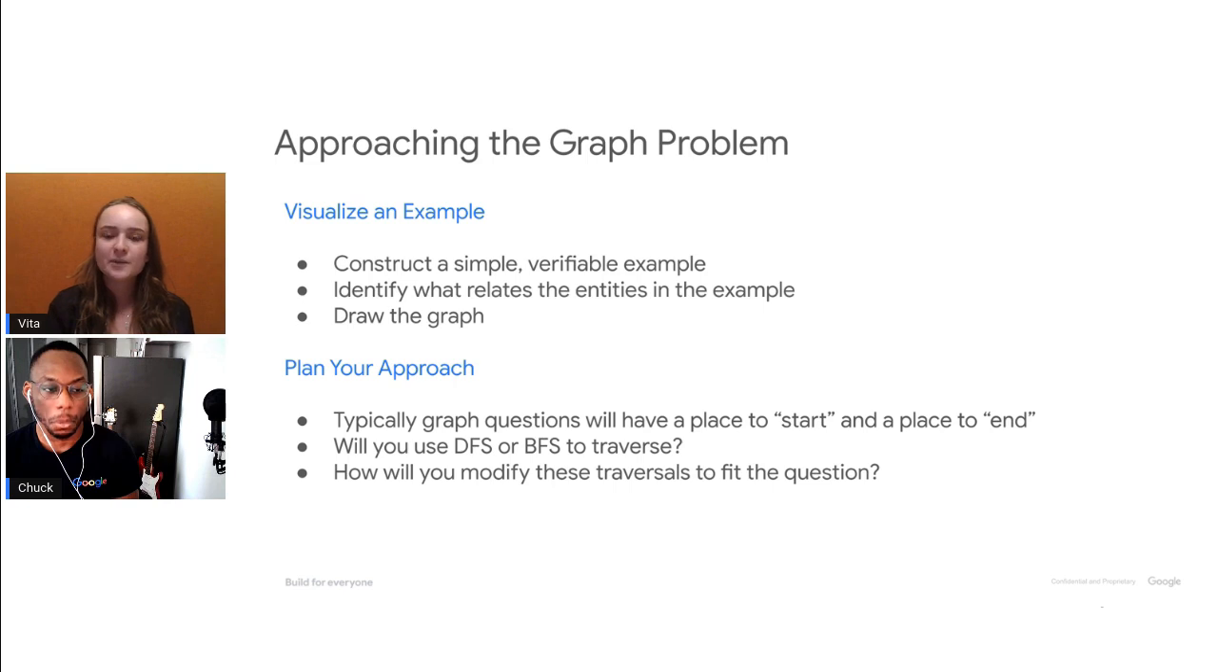If you're looking at a map, it might be streets between destinations. If you're looking at a social network, it might be friendships between people. So you want to identify the relationship between the nodes in your graph, and it can really help to draw it out. We know that a lot of interviews are often online, so feel free to have pen and paper with you. Just make sure to share out loud with your interviewer what you're doing.